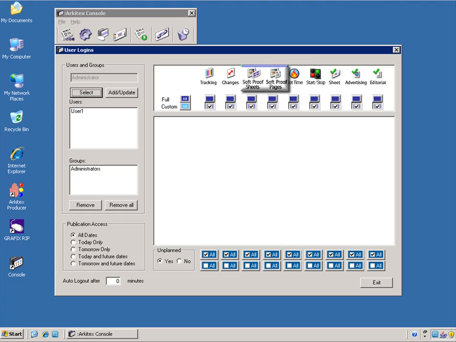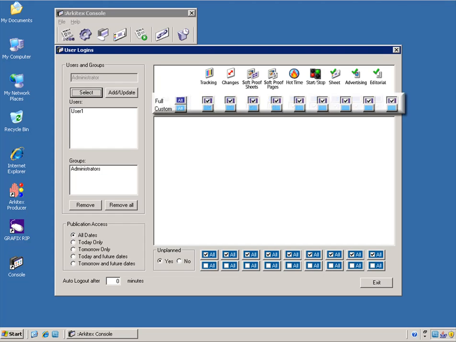The next two items are soft proof, one for sheets, one for pages. You can select one or both. This allows the user to see thumbnails and a soft proof in the client. Next item is hot time. This allows the user to see and change hot times. Next item is start stop. This allows the user the right to put a publication on hold or to remove the hold. The last three items are approval. This gives the user the right to approve a page or sheet based on the way the publication plan is set up.